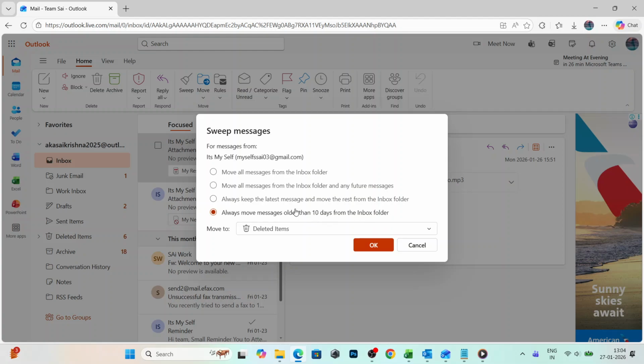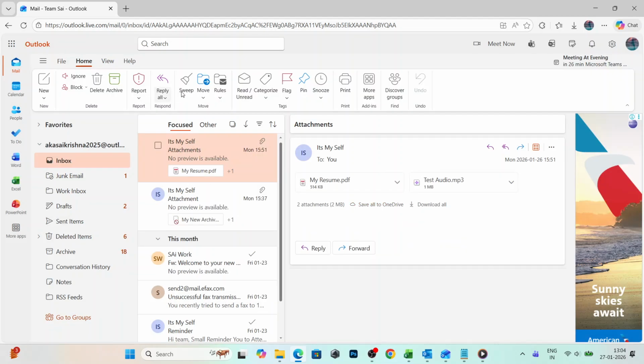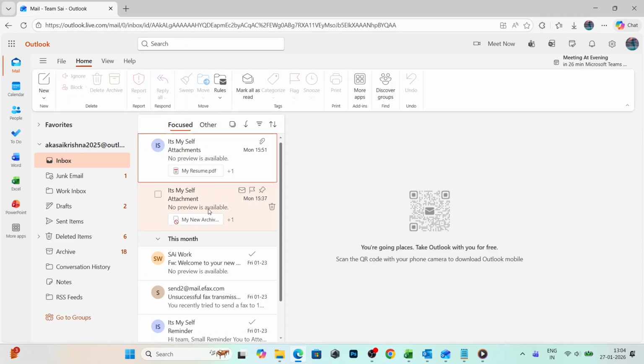Sweep is especially helpful for newsletters, announcements, and promotions that pile up quickly. Once you set it, Outlook applies that action so you don't have to keep doing it manually. Use these tools together: clean up redundant messages, target old and large items, and set smart sweeps to keep your mailbox lean and easy to navigate.